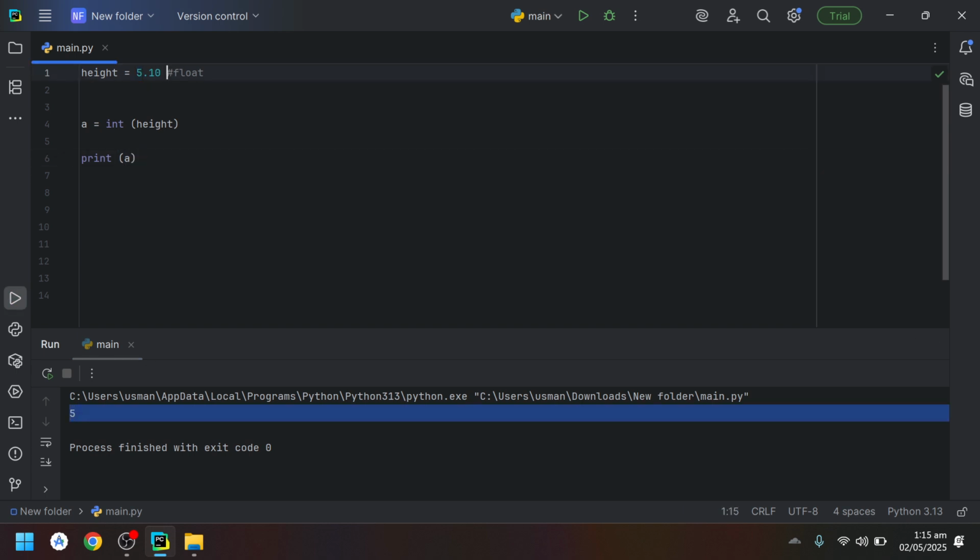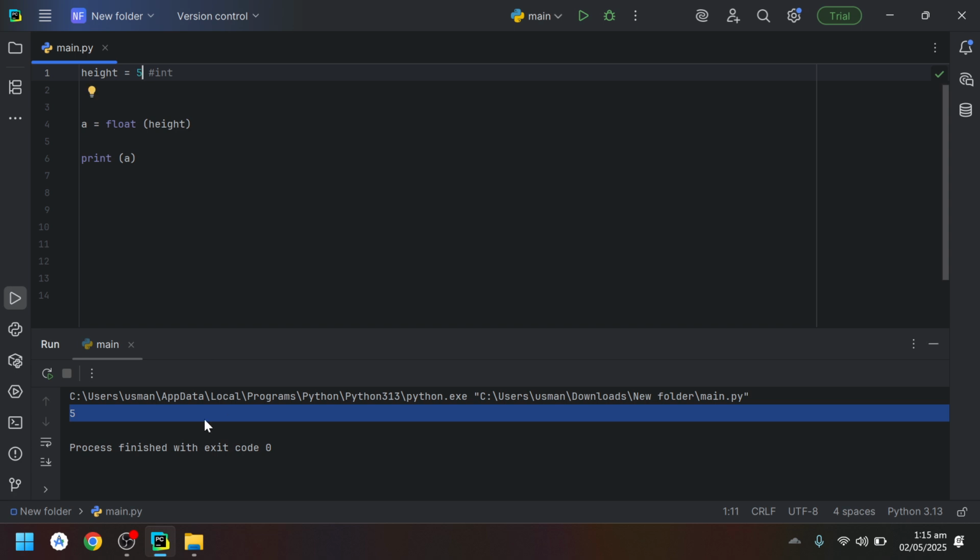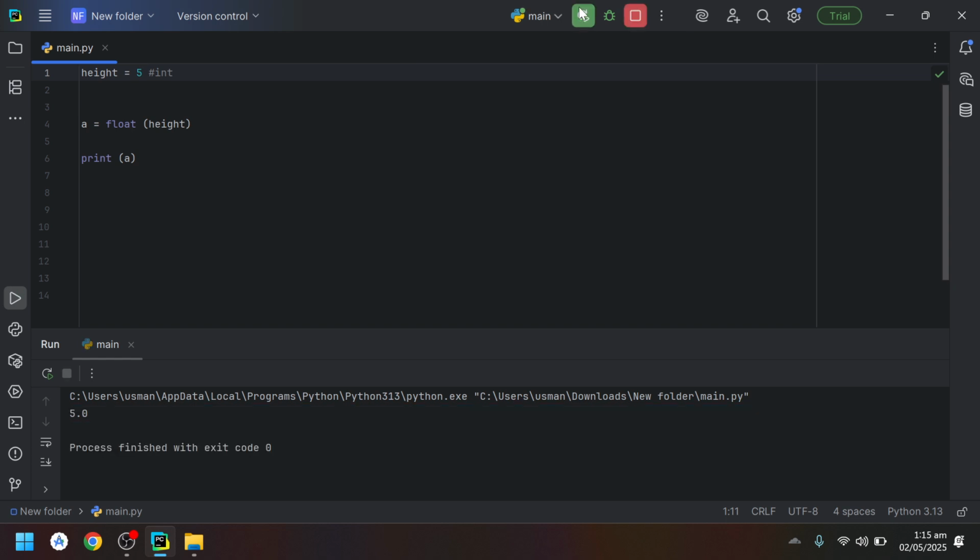Or we can do it the other way as well. If height is 5, that means this height is an integer, and because heights are not integers, we want to convert this height into a floating point number. How I can do it is I can just write float here, and I can convert this height into a float. Height is right now an integer and I want to convert it into a float. Now I will not get the answer 5, I will get the answer 5.0 if I run this code.